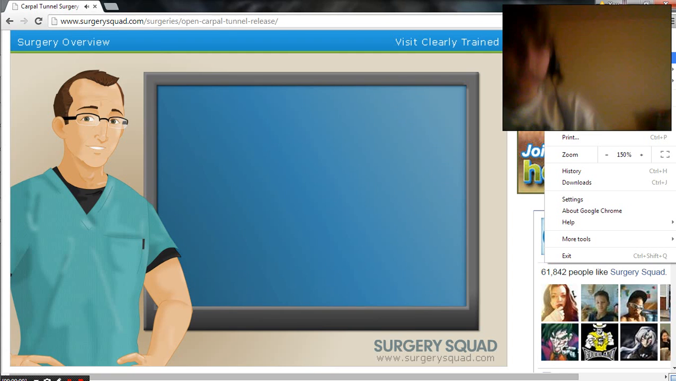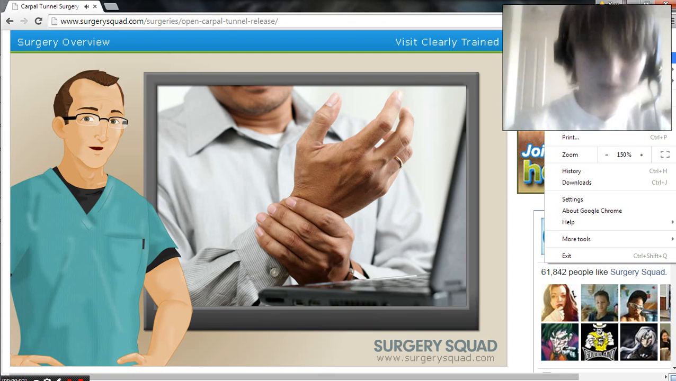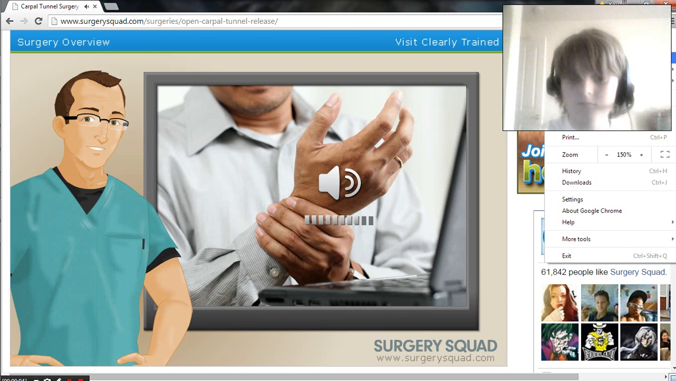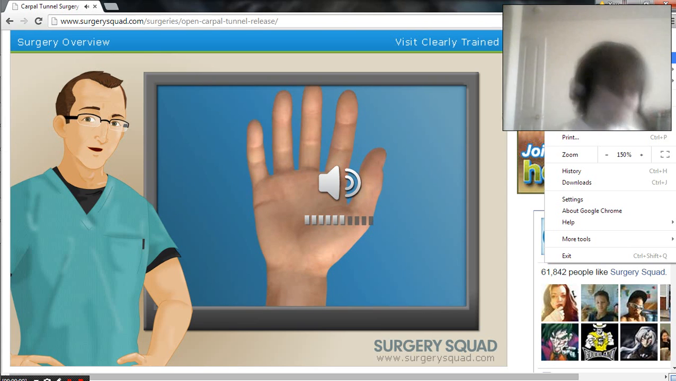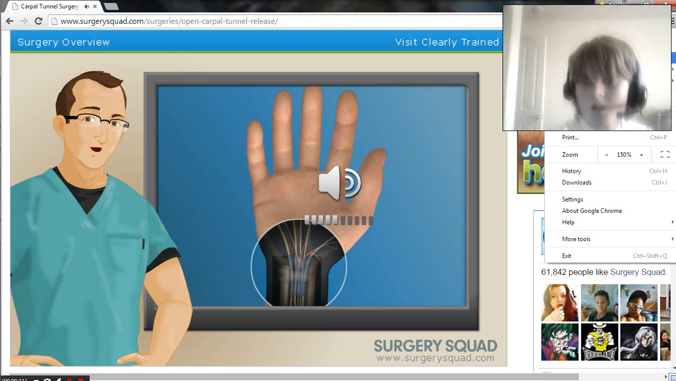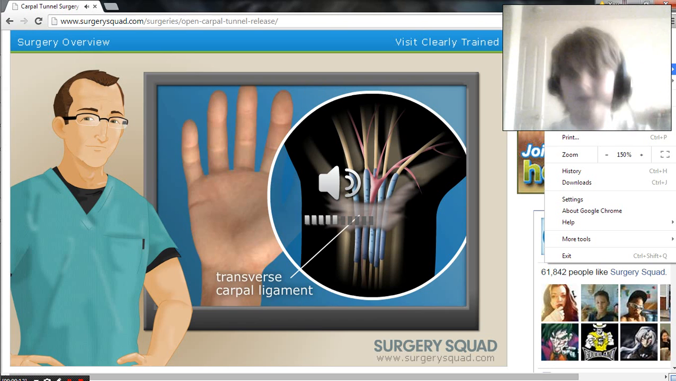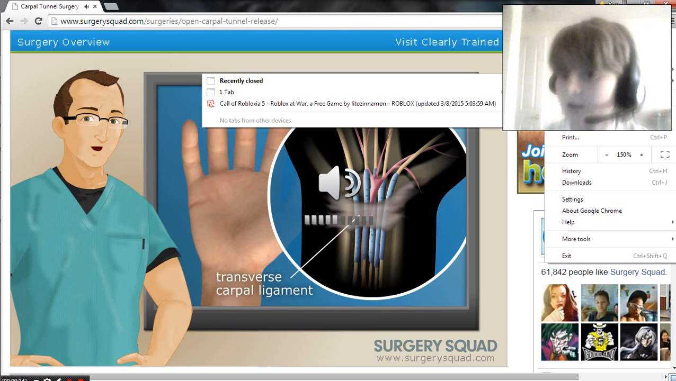Okay, guys. Carpal tunnel syndrome is characterized by tingling, numbness or pain in your hand, and sometimes forearm. It develops due to the swelling of a ligament in the wrist, known as the transverse carpal ligament. The swelling creates pressure on the median nerve in your wrist.